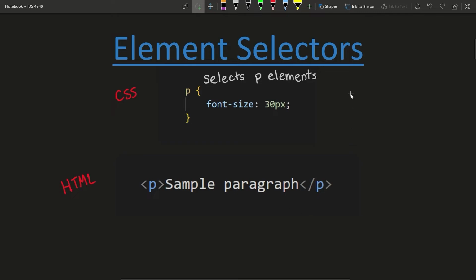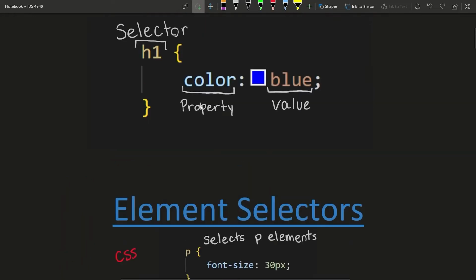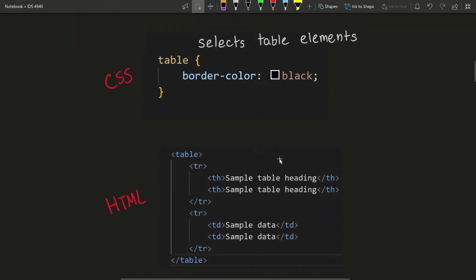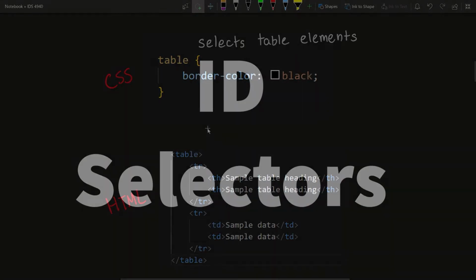So there are multiple kinds of selectors used to target certain HTML elements within an HTML document. So here we can see a paragraph selector, and this will target paragraph elements within the web page and apply a font size of 30 pixels to them. Here we can see an HTML paragraph element that fits into the categories specified here. This up here is also an element selector that targets H1 elements. So here is another example of an element selector that targets table elements and will give them a border color that is black. And here is an HTML table being created that falls under the category specified by this selector.